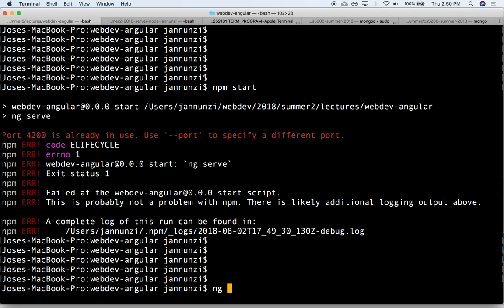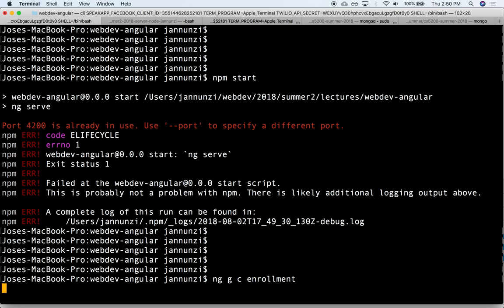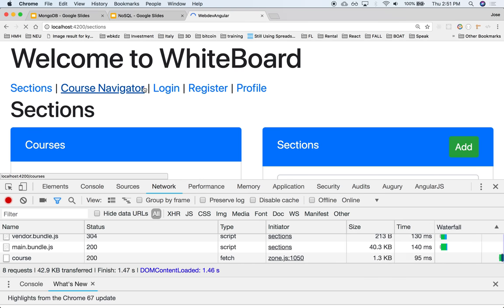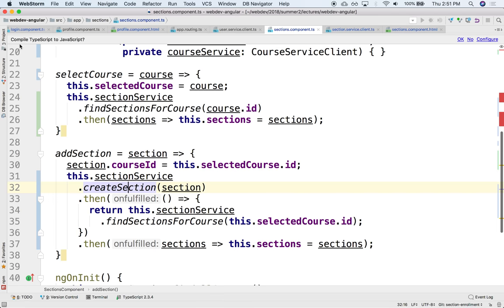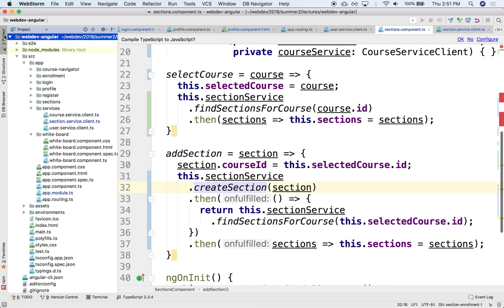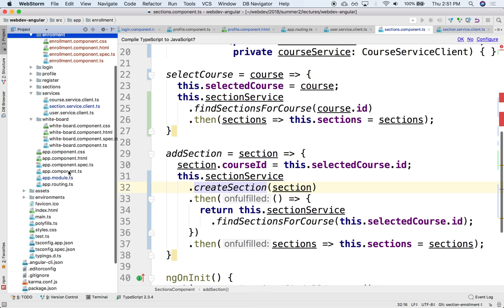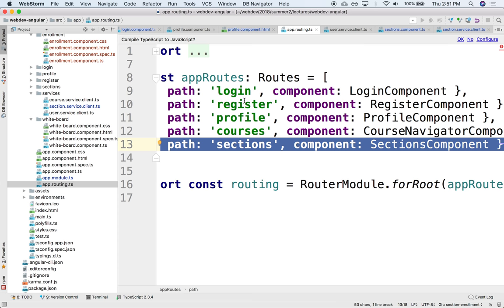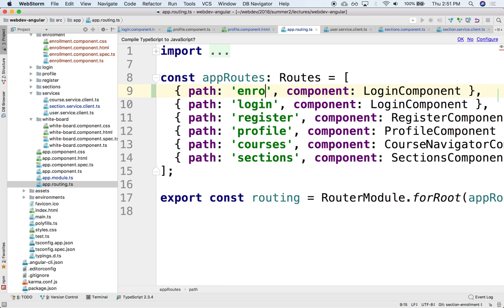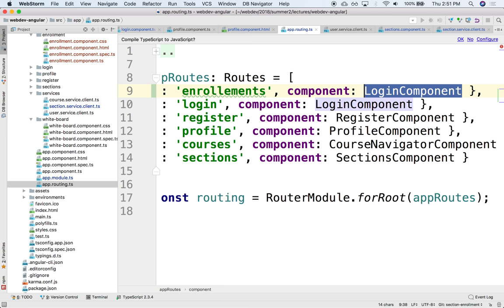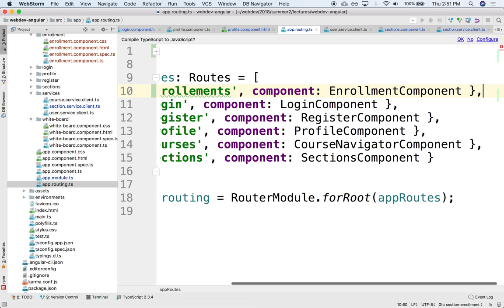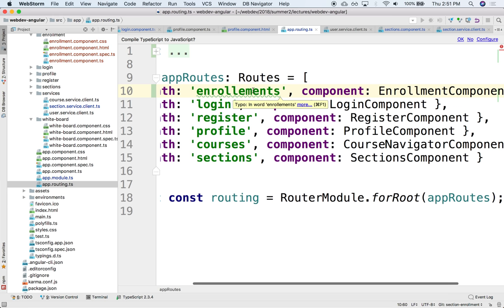Let's create a new component, ng generate component enrollment. In enrollment, we would like to be able to list all the available sections and then allow students to select the section that they want to enroll in. So here's enrollment, and I'd like to be able to navigate there. So in the routing, I'm going to add a new route and say enrollments, and this will go to the enrollment component. I guess that should have been plural. That's fine. Did I spell that right? Enrollments.